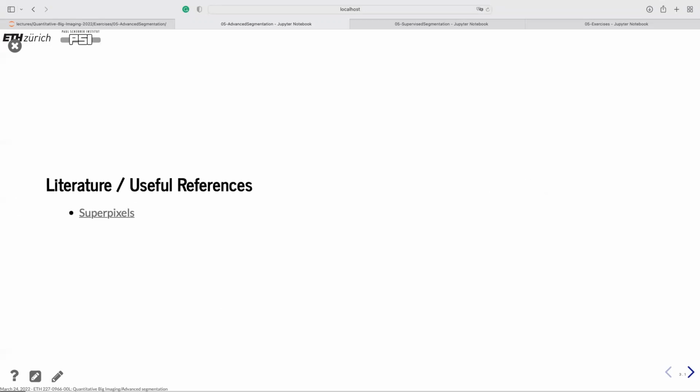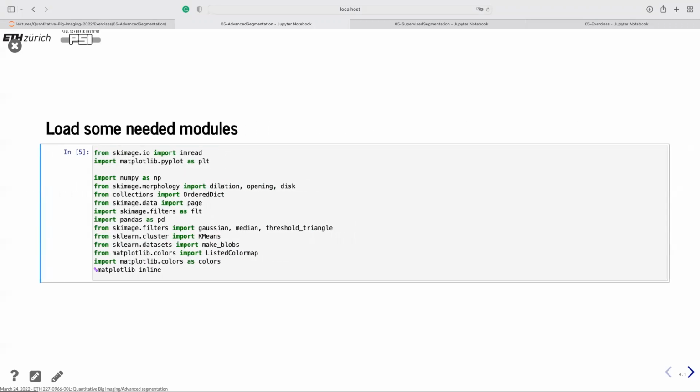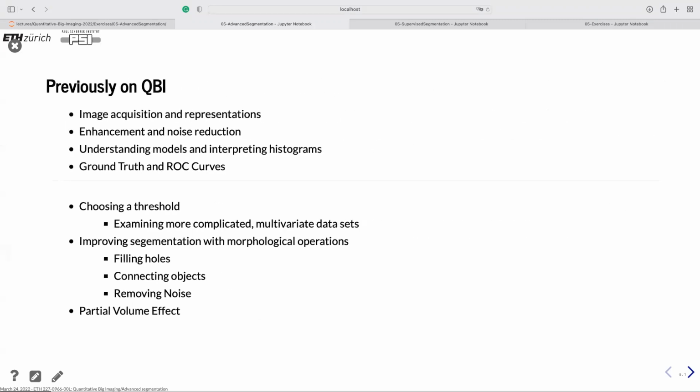Some literature we can use here. Of course, we always have John Ross' book. I don't mention it here, but there is some reference here on superpixels that you can take a look at to get more in depth on the last part of this first hour. Again, we need, as usual, some modules, just executing them.